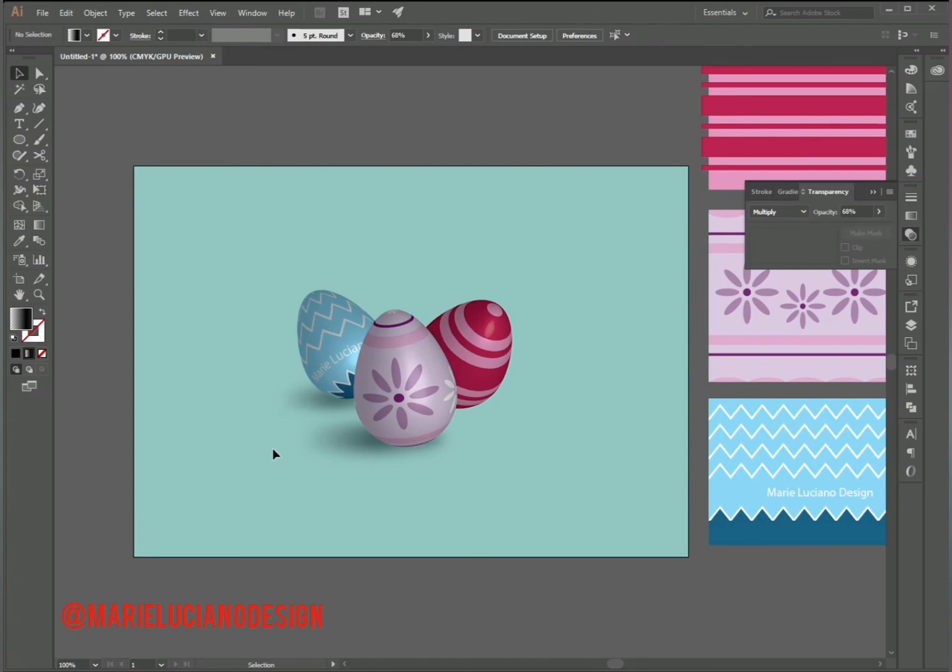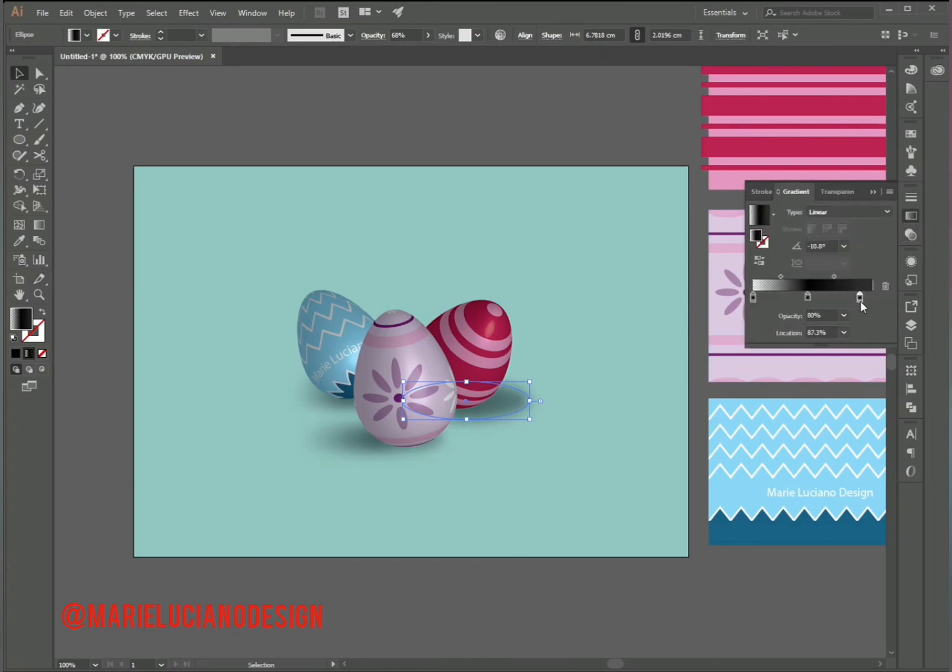Then I'm going to drag and copy it to the second egg. Just fix it a little bit and then drag and copy to the third egg. Also here I'm going to adjust it by inverting the gradient, making it a little bit lighter on the right side. And change the angle as well. Modify the ellipse shape, and here we go.